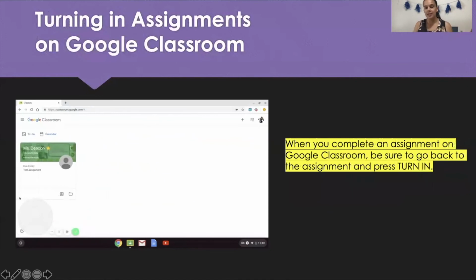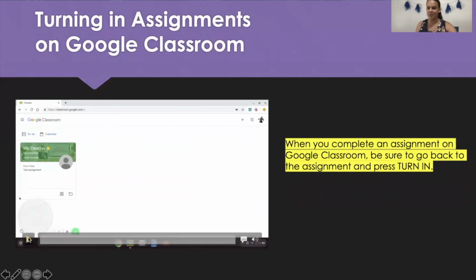So the last thing that you need to know how to do in regards to Google Classroom is turn in assignments. Of course, once you complete your hard work, you want to make sure that it gets turned in. So just because you've done your work doesn't mean you've pressed turn in. So this is important to know. So watch the steps on turning in an assignment.